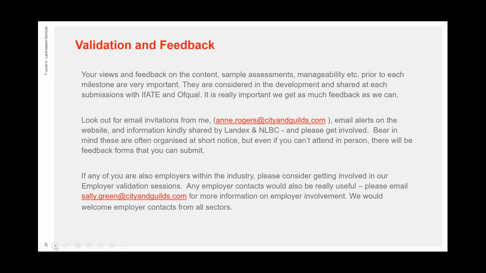I will be organising Teams meetings for validation discussions, but even if you can't attend those meetings in person, you will always be sent an online feedback form. So even if you're not there in the meeting, please do put your thoughts onto those feedback forms. Those are really important, and that's the format that needs to be submitted to the Institute. So these feedback forms are really important. So please do submit them if you get them.